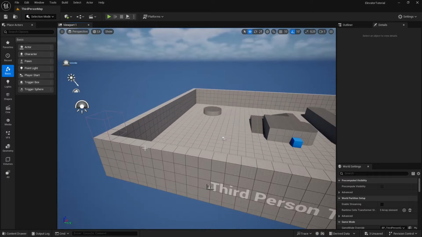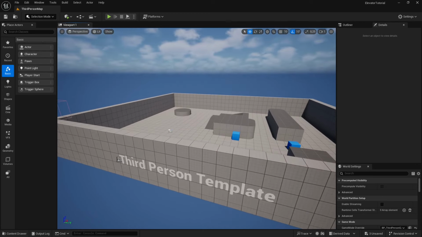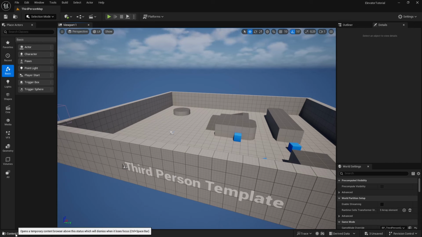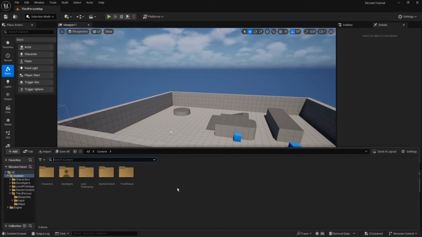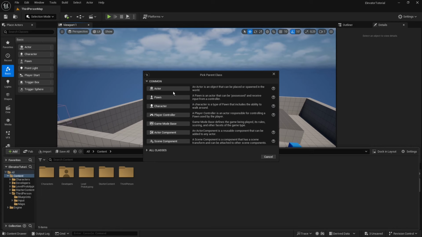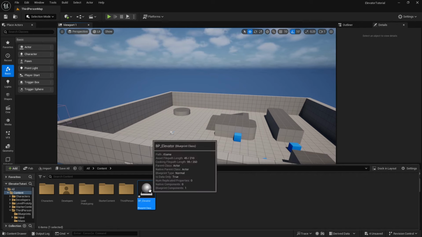In this tutorial we will see how to create and use different resources, such as the timeline, by creating an elevator ready to be used in a project. First of all, let's create an actor blueprint. Go to Content, right-click, Blueprint, and finally choose an actor blueprint, which we will call BP_elevator, or lift, as you prefer.